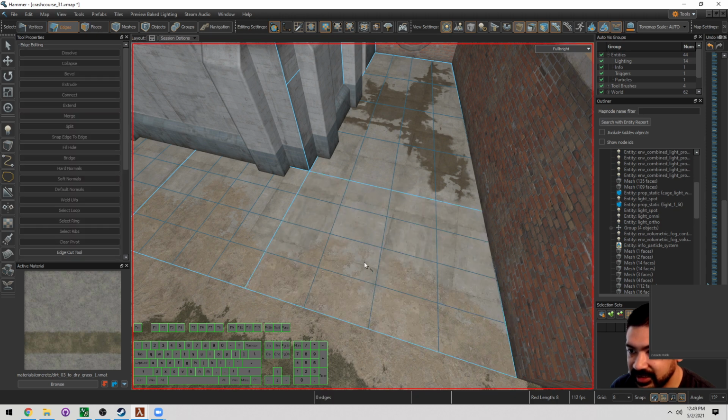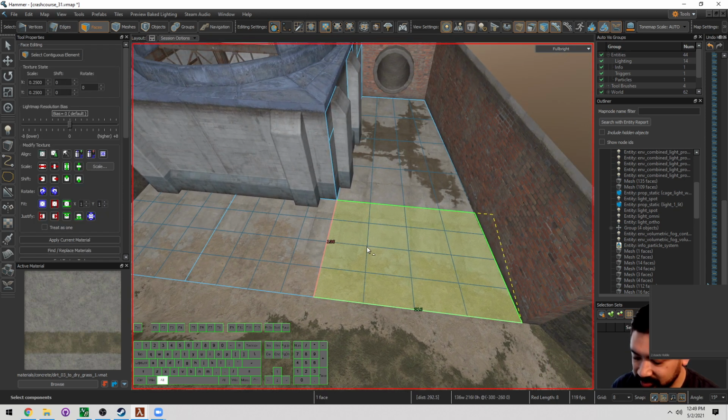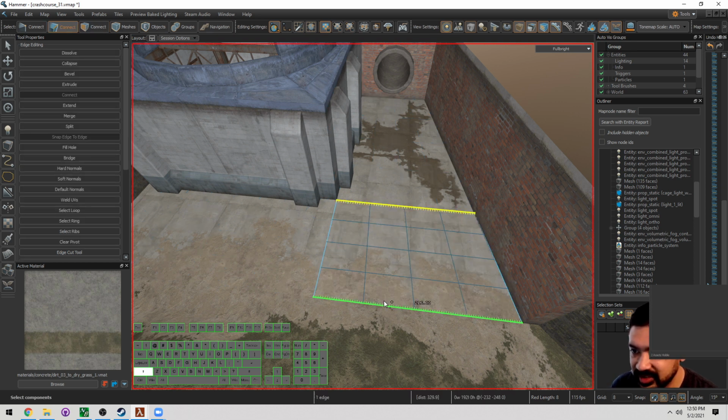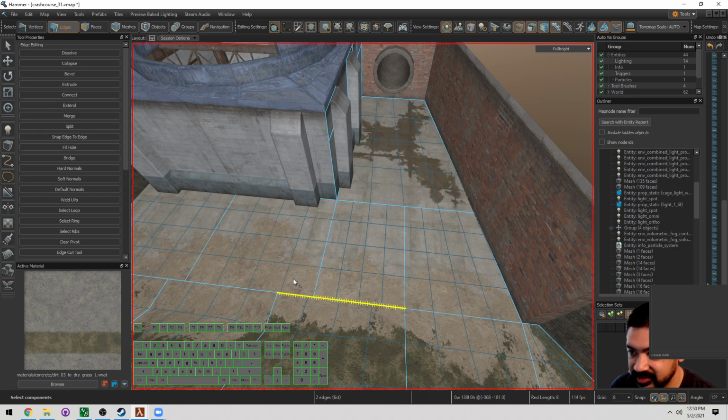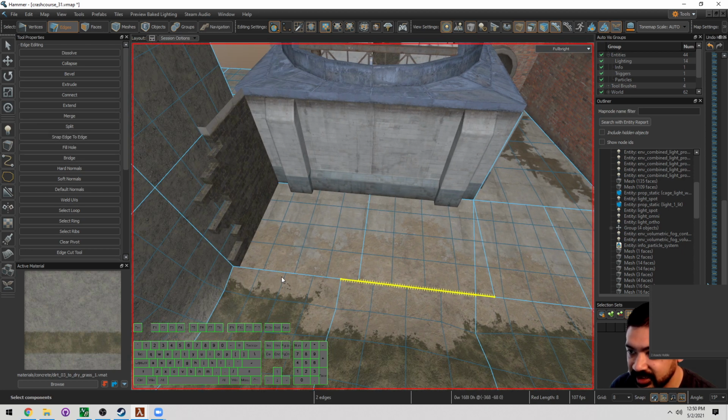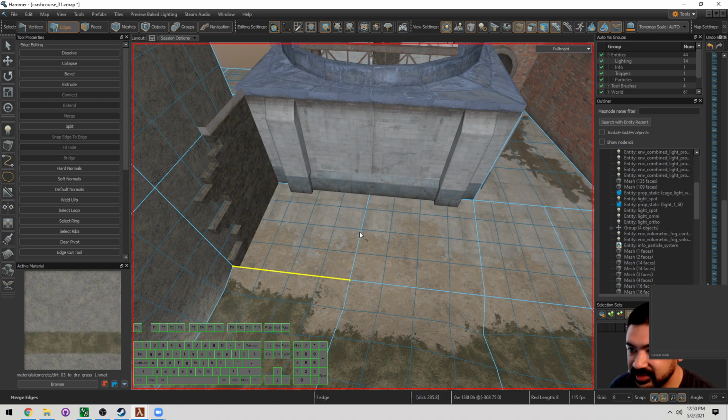I'm just going to take this and press Alt N. I'm going to separate it. I'm going to take the two edges on the inside and press V to create that cut, and then I'm going to select these two edges and press M to merge them together. Select these two edges, M, merge it together, merge these two, select these two and merge them.